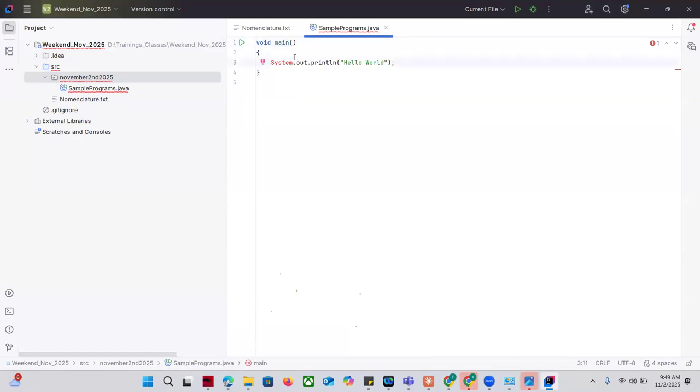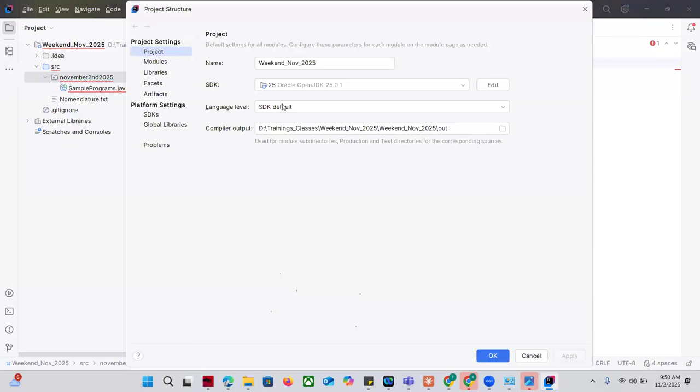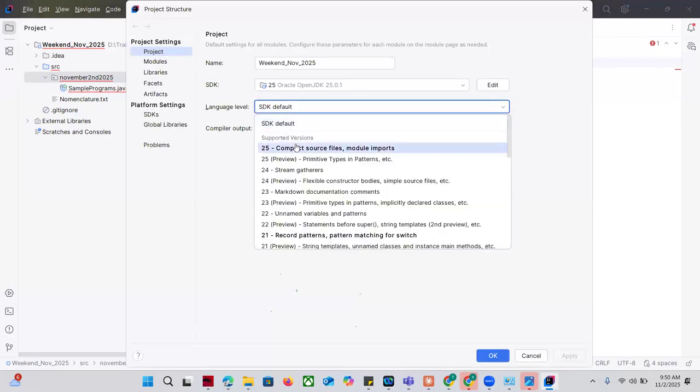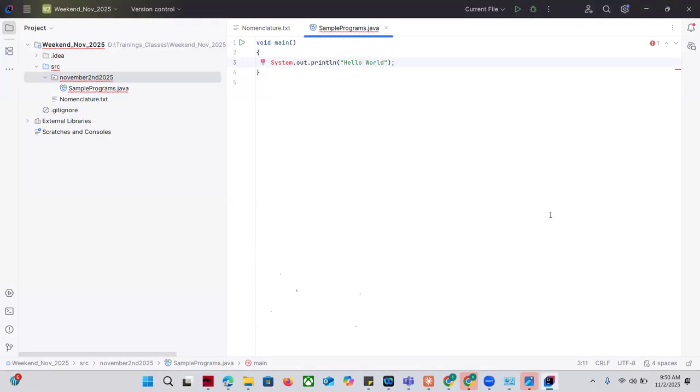Okay, great. So if you want to write the program like this, you need to make a small change here. Go to this file, go to the project structure, select the option as compact source files and module imports, and click on apply. So this is the latest way of writing the program. Got it?